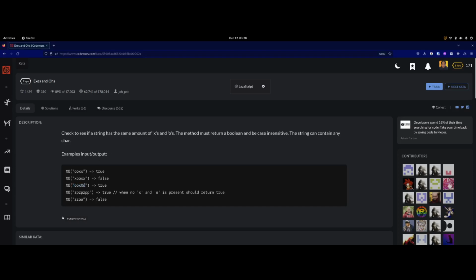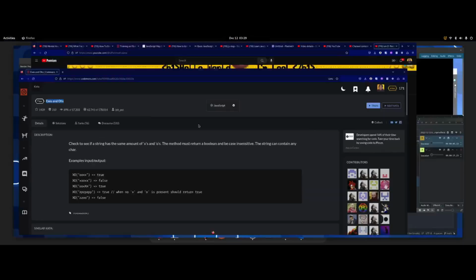Okay, so it doesn't care about case. The string can contain any character. Okay. This is called X's and O's.